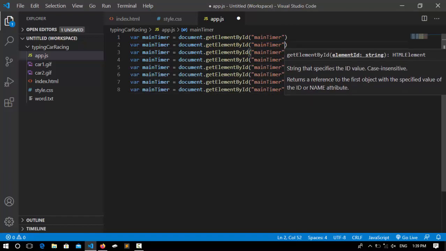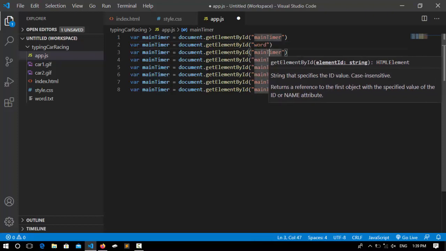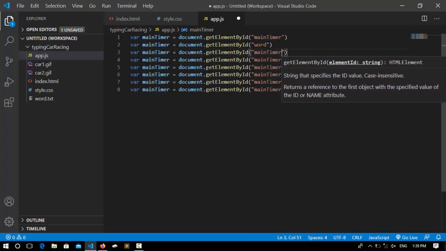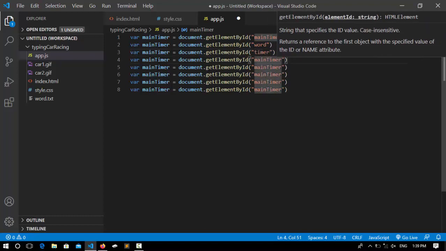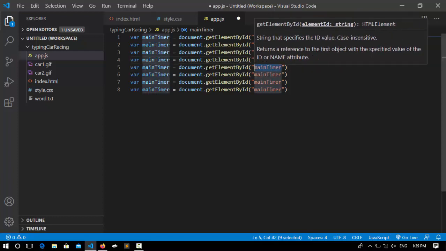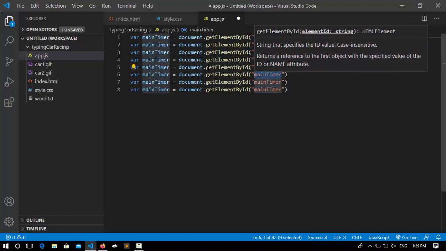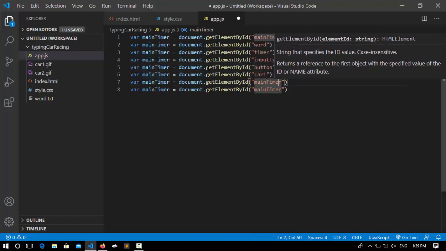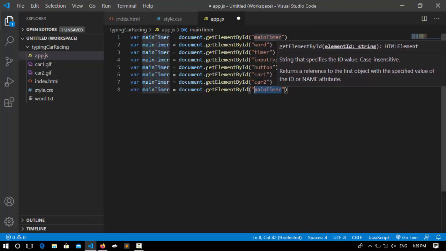So here I say word, the other one is timer, the other one is input type. These are the IDs that I wrote before. The other one is button. So the next one is car1, the other one is car2, and the last one is the lines.